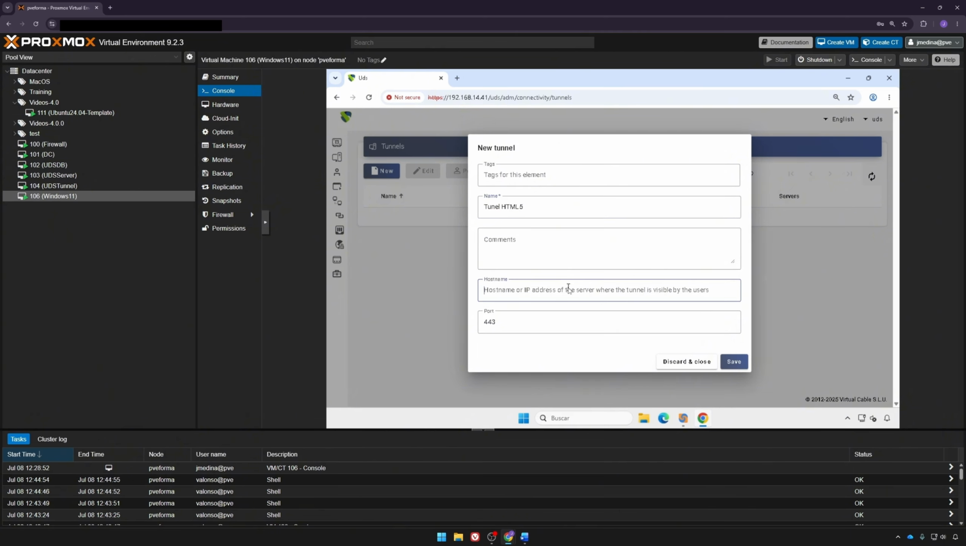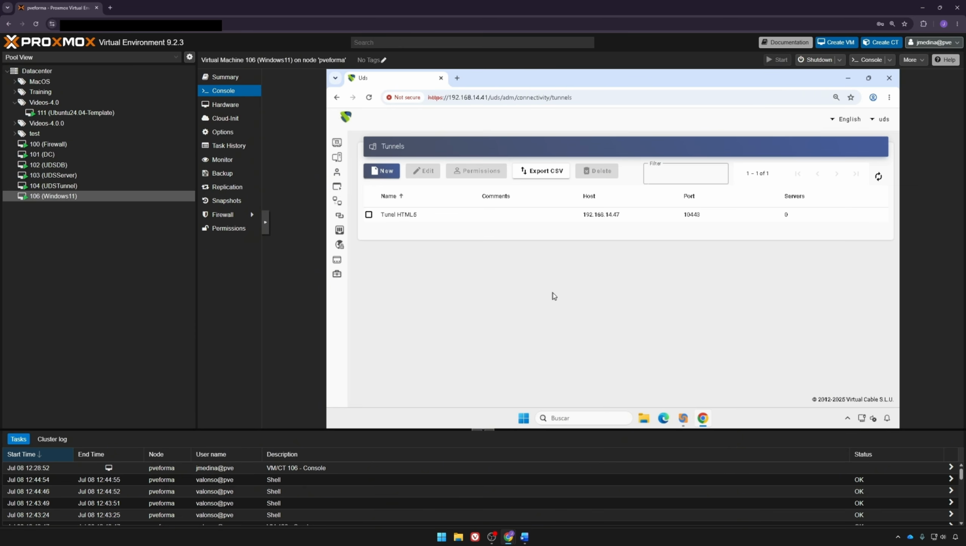We will enter the hostname or the IP of our tunnel. In my case, I'm going to use the IP, which is the following. And since it is an HTML5 tunnel, the default port of the HTML5 is 10,443. So once ready, we will click on save, and the HTML5 tunnel will have been successfully created. So now we can move on to creating the transport.